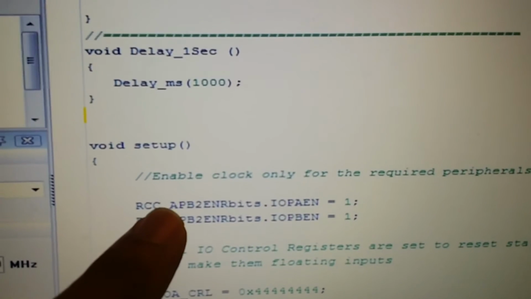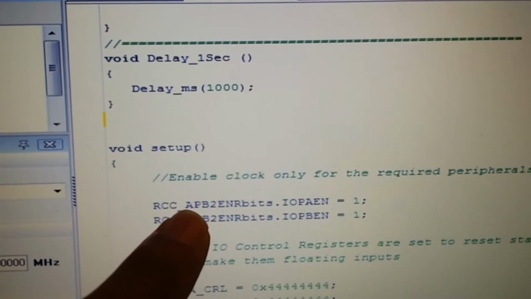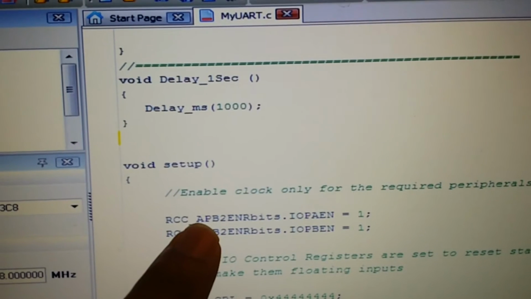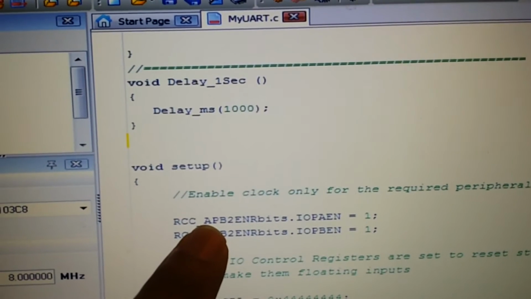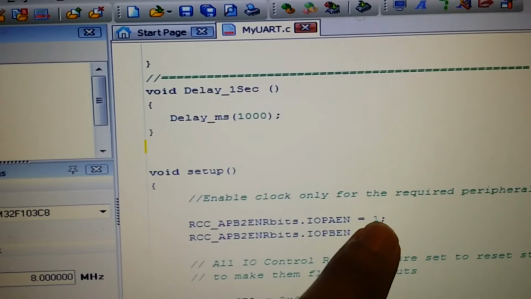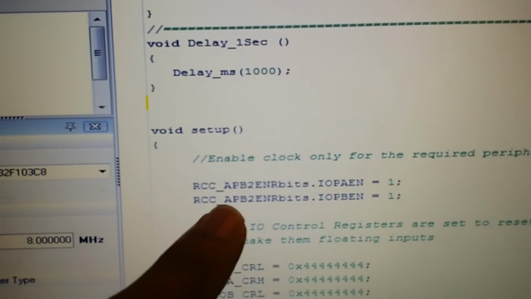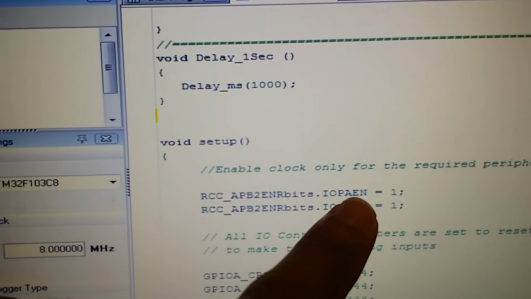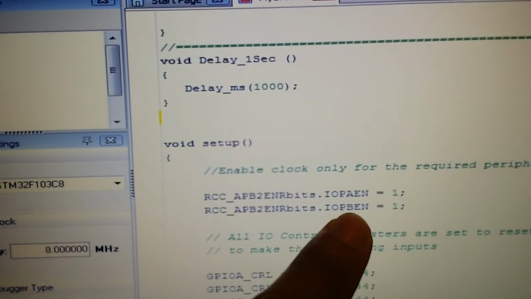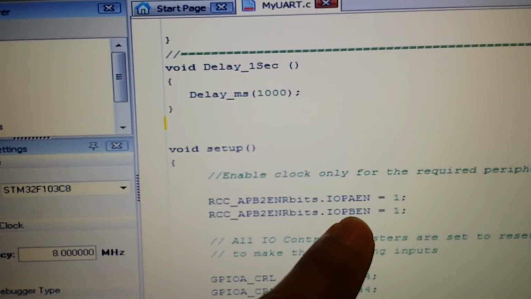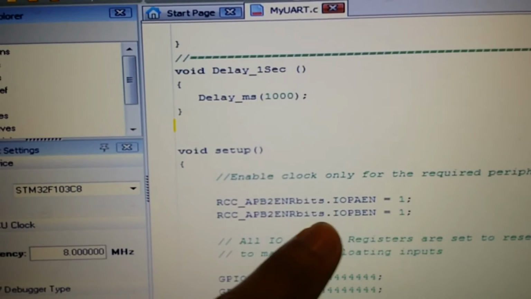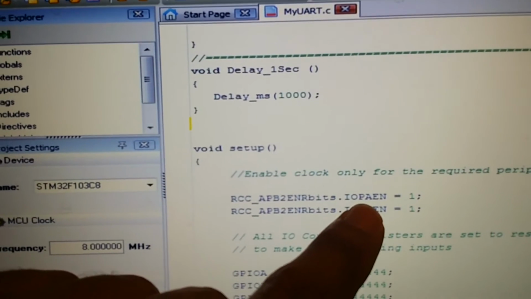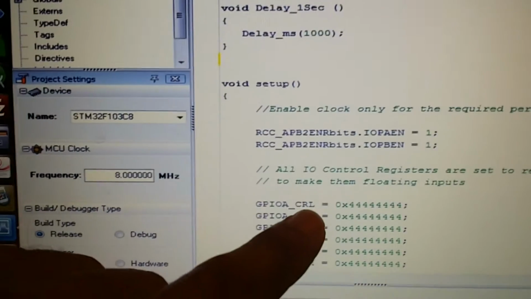First thing that it does is activate the clock signal, the reset control clock, so that port A gets signal, and that's how we do it on MikroC. I also activate port, this is port A, and this is port B, okay? So I activated port B because I'm using a lot of port B today. I don't think I'm using port A, but anyway, that's how you activate it.